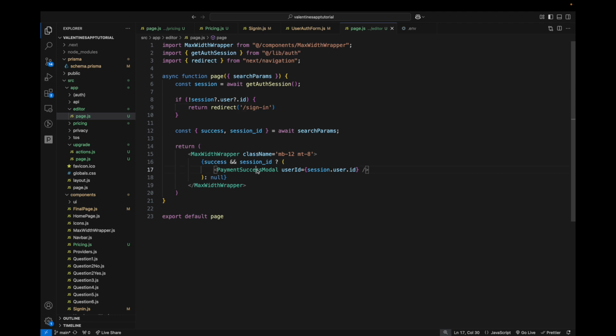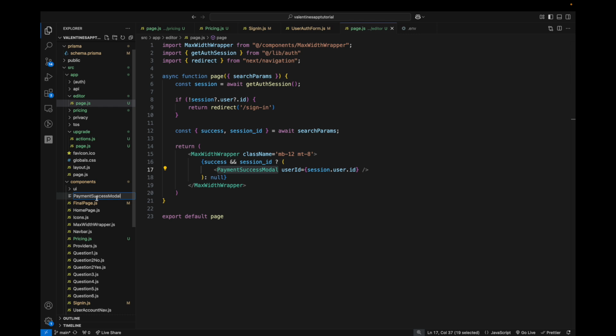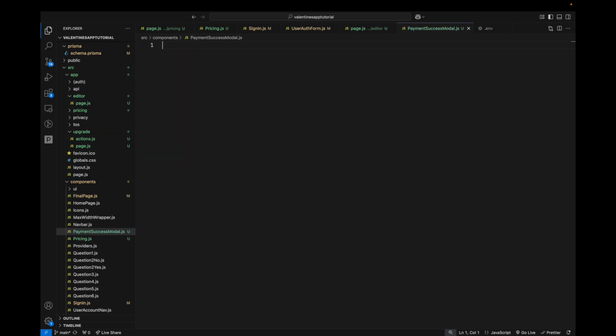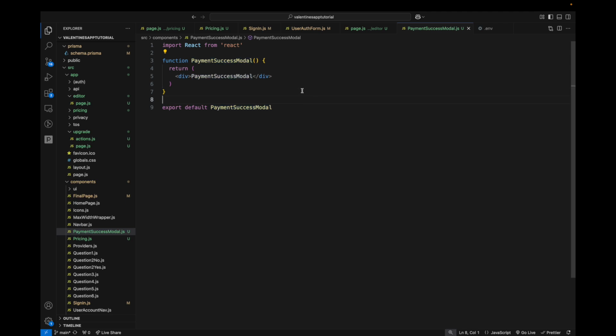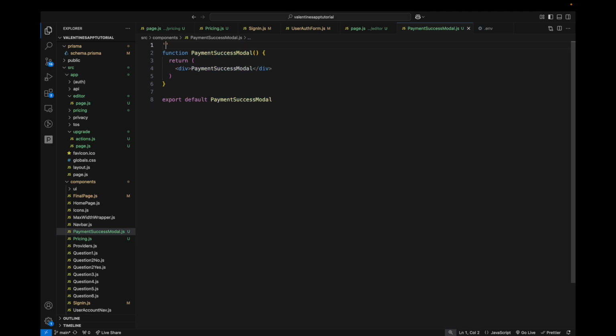Let's create that. So come to our components folder and then create a new file and call it paymentsuccessmodal.js file. And let's just do RFC to create a skeleton. And this is actually going to be a client-side component. So let's say use client.